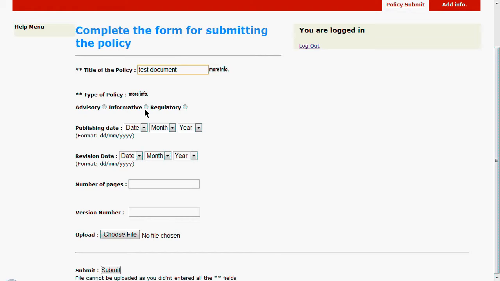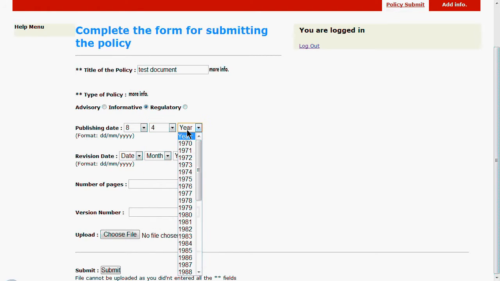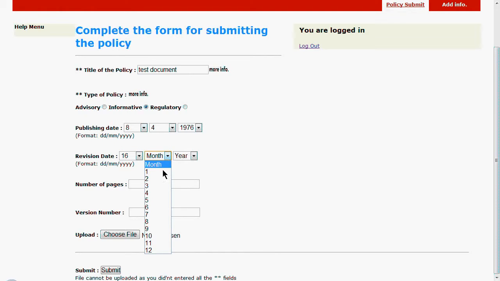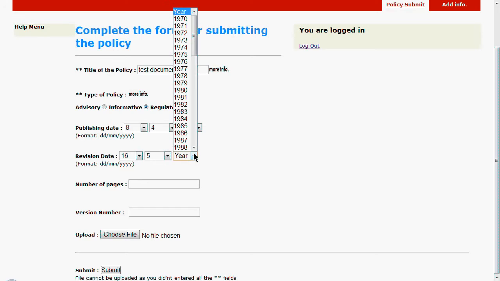I'll give it as an informative publishing date. Another check which I have put over here is the revision date. As we have given the published date as 1996, the revision date cannot be less than 1976. It should be more than that. So this is how I've placed a function which compares both the dates, and if the revision date is okay, then only the form can be processed.